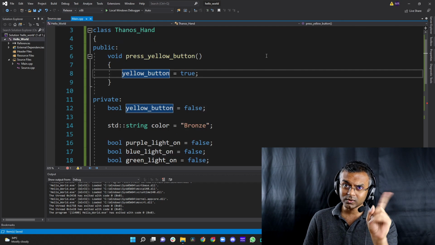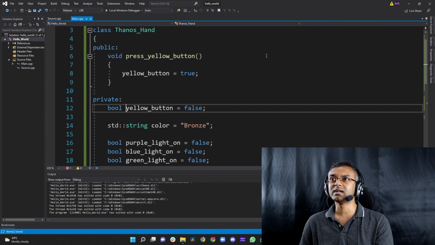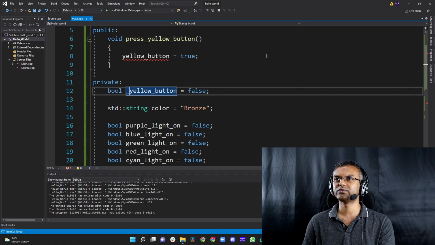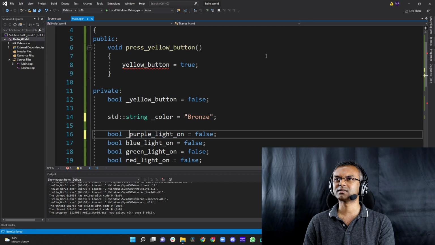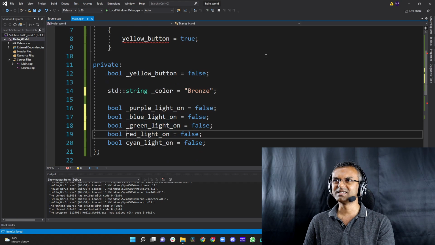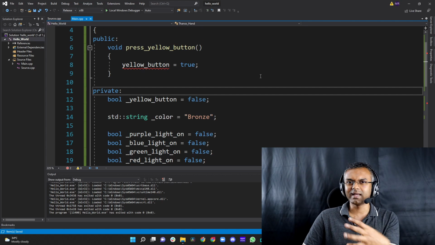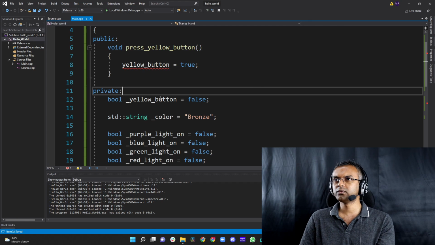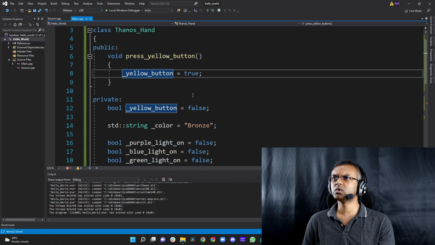Another convention, which is good, is having an underscore in front of all these private variables, just to know that this is a private variable. This is coming from the Pythonic way of doing things, but anyway, it's just putting an underscore in front. You don't need to do that. It's just a convention. If you want to follow it, you can. By putting this underscore in front, we signify that this particular variable is actually private. Anyway, so here we'll say underscore yellow button is equal to true.